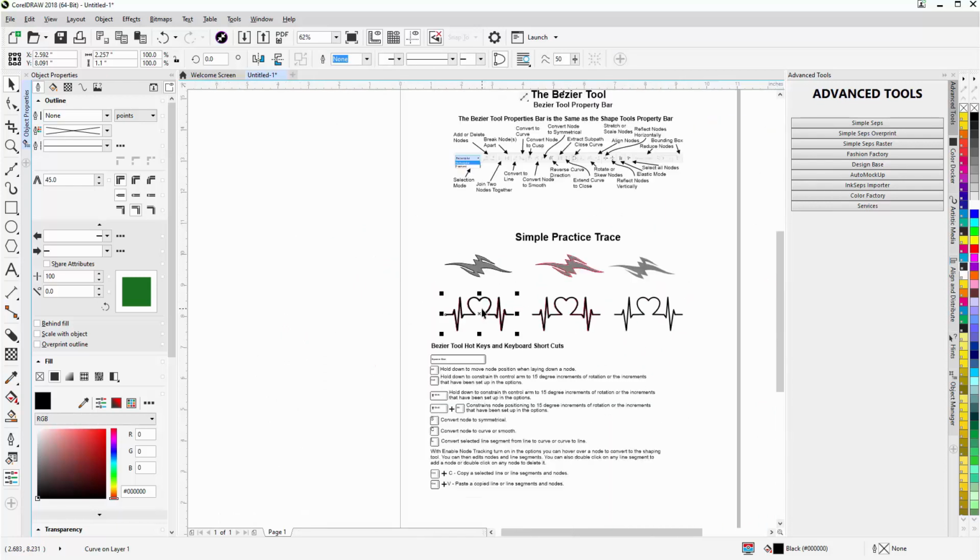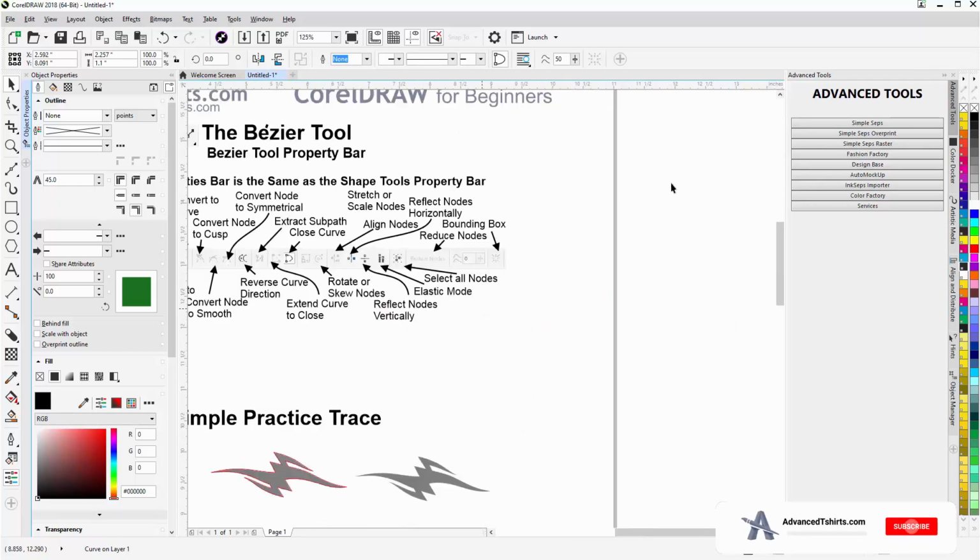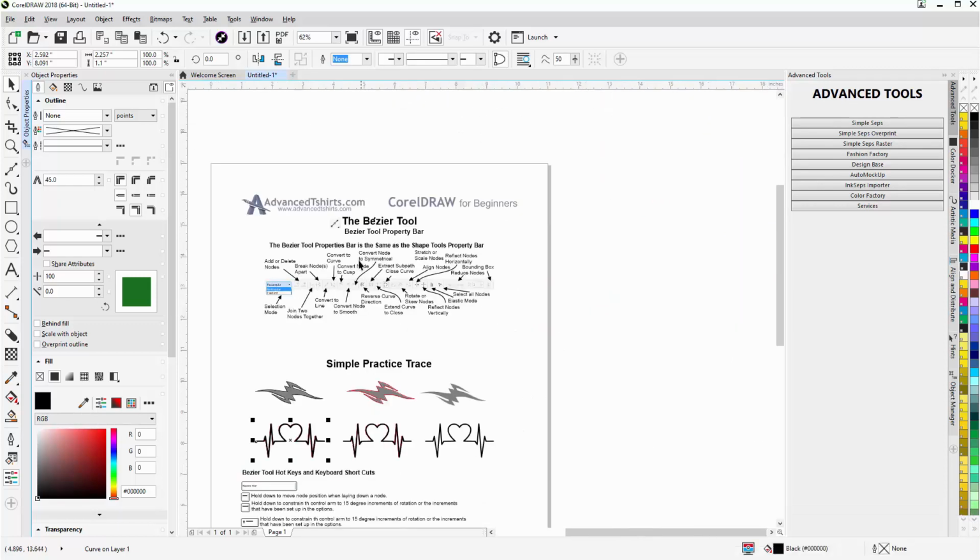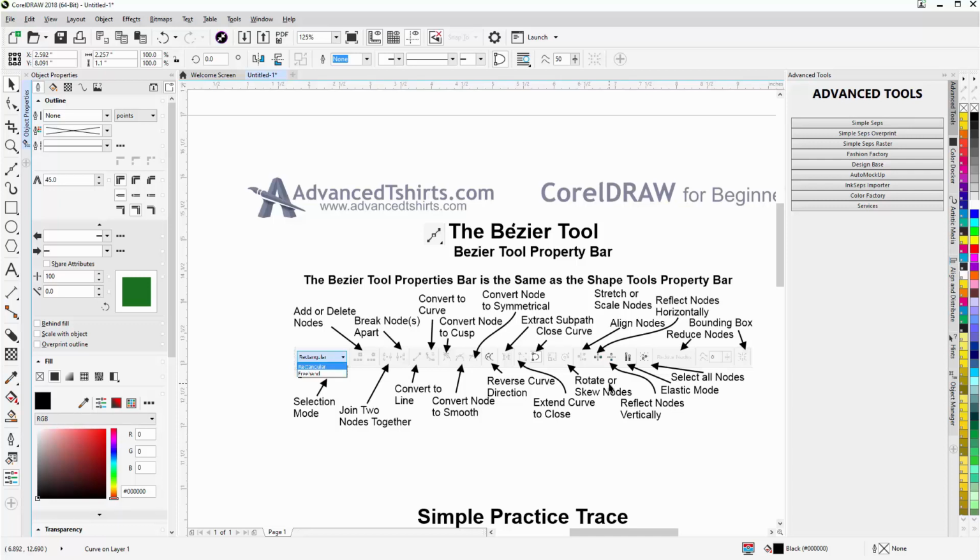So in this session we've covered the basics of the Bezier tool, done some fundamental traces with the Bezier tool and working with some different techniques. We'll wrap in this video and we'll continue in our next session.